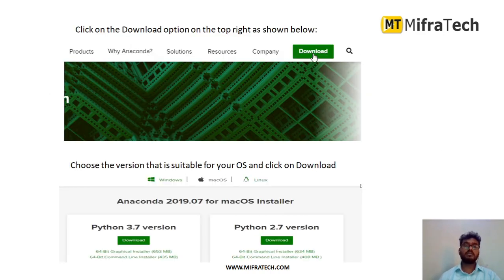Or we can use the link, as I told. After that, click on the download option. If you click, you are going to get Anaconda for Windows, Mac or Linux. If you click on Windows, you are going to get the Windows version. After that, you have to choose which version of Python you want to download. After choosing, you have to download that.